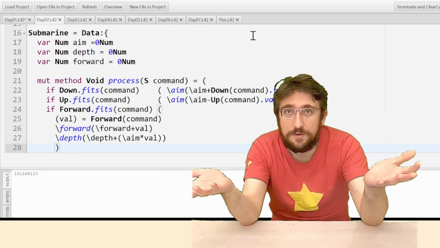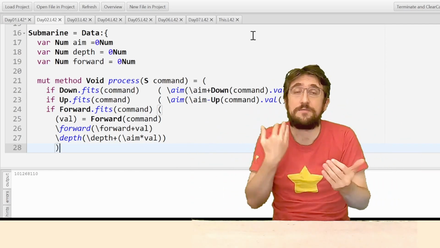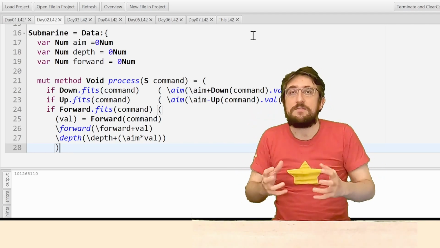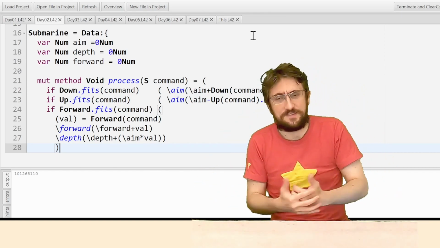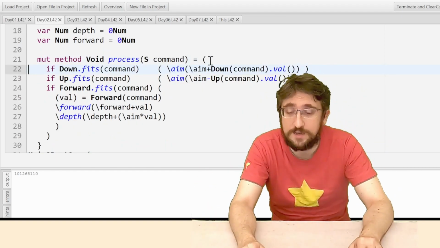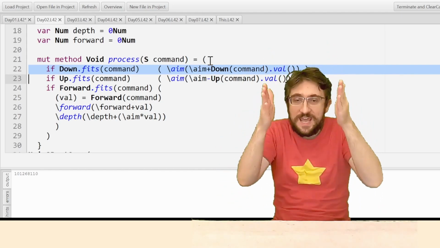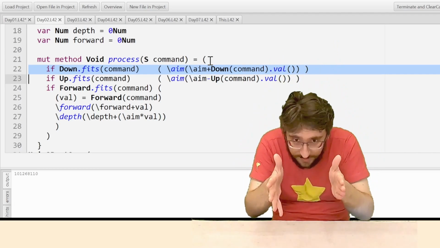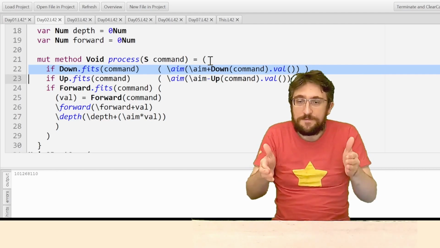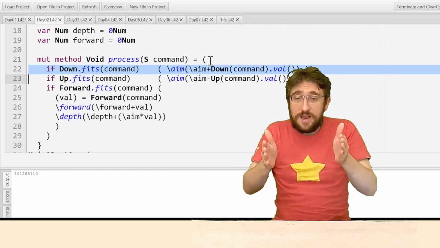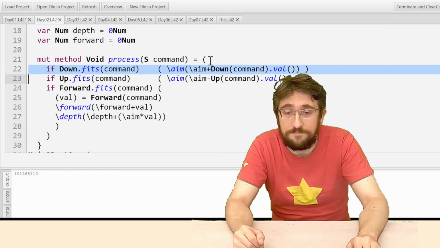We can now have a submarine. This is going to be a data class with 3 fields, 1 for the aim, 1 for the depth, and 1 for the forward. And then we can have a method process command that processes commands. For the 3 commands, we can check if down fits the command. We set our aim to be more down, depending on how big the value of the down command is. If it's up, we set our aim up in function of how much the command sets our aim up.